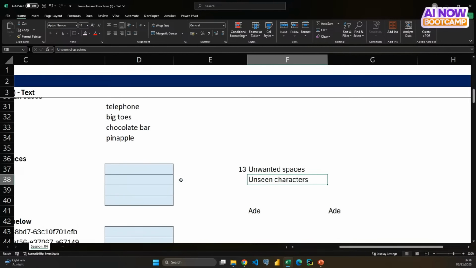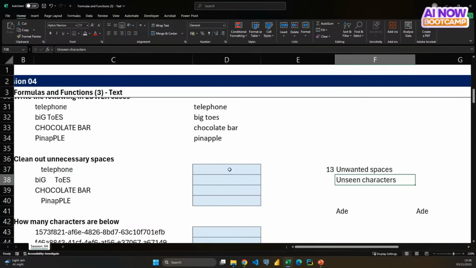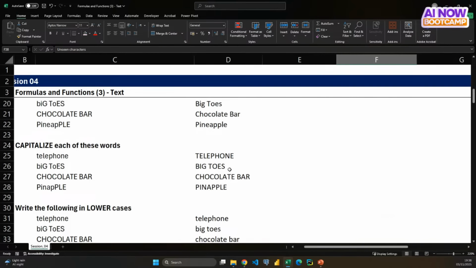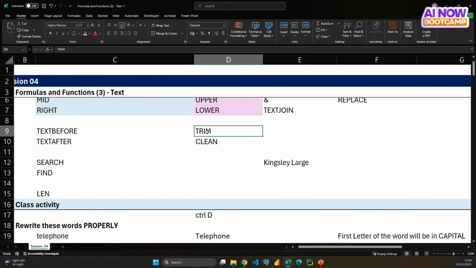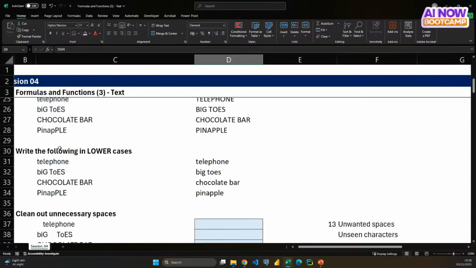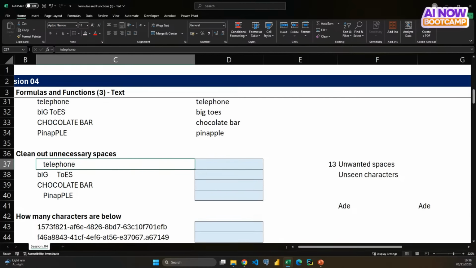How do you deal with both of them? Very simple. There are two functions that you need to use to deal with both of them. You have the TRIM function and you have the CLEAN function. TRIM will help you trim out unwanted spaces. If it's a single word, like the case of telephone, the TRIM function will take out every leading space and all trailing spaces. It takes all of them out. That's what TRIM would do. It trims the text of unwanted spaces.